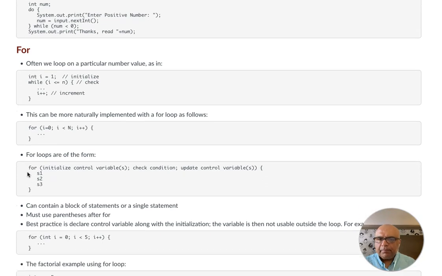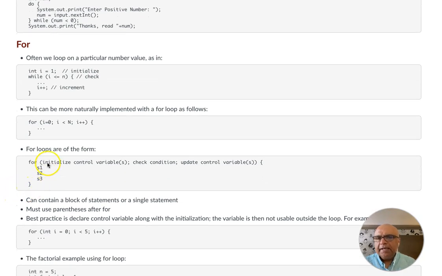So to generalize this, here we are initializing our counters, or what we call control variables. Next, after the semicolon, we are checking the condition, the end condition. And lastly, we are updating the control variables. It's very important to update the control variables, otherwise you will get an infinite loop, right? Again, if the block only has a single statement, you can skip the curly braces, right?